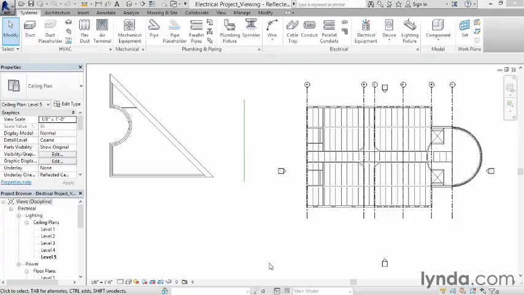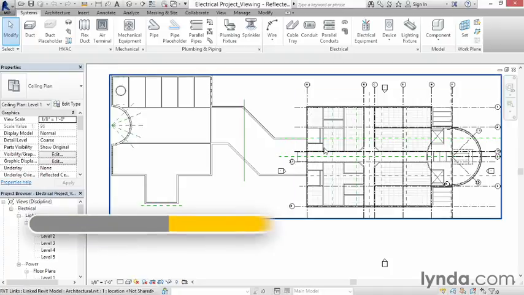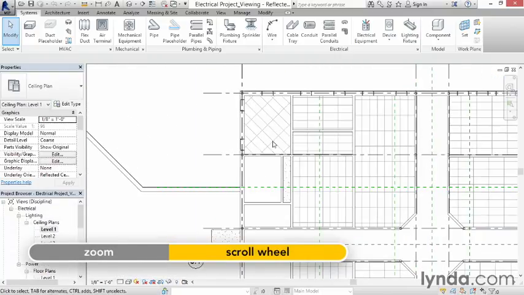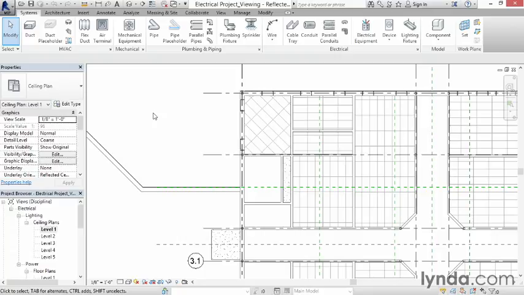Now, let's take a look at how to control the visibility graphics of a view. The first thing I'd like to do is pick on ceiling plans. So let's go to Electrical, Lighting, Ceiling Plans. Let's go down to Level 1. If you zoom in on an area, notice that you can see the reflected ceiling plan. This isn't really visibility graphics. This is because we told Revit to set it up as a view as a ceiling plan.